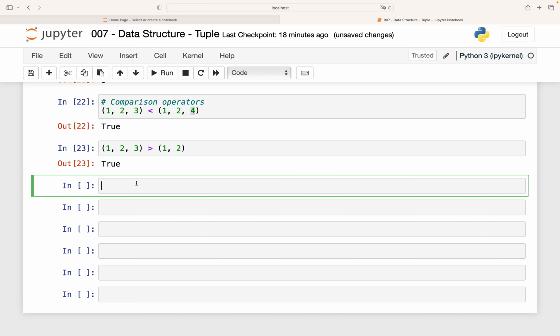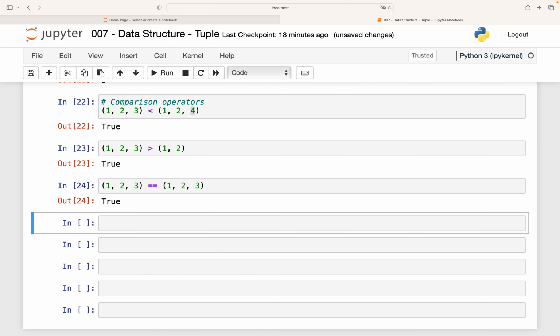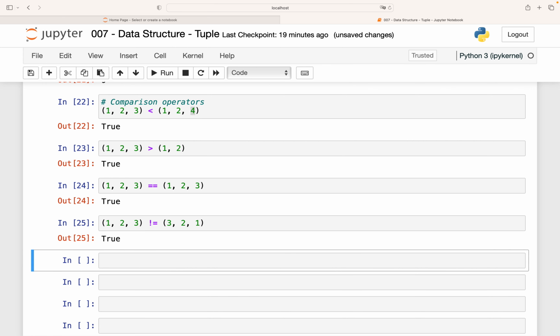And also we will try to compare two tuples now. Equal to 1 comma 2 comma 3, that's also true. And we can see that 1 comma 2 comma 3 is not equal to 3 comma 2 comma 1, right? That's also true. So tuples support this.